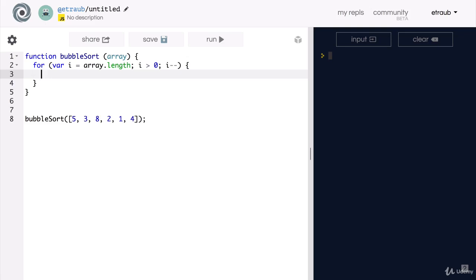Our inner loop is where we will handle the comparing of each number to its neighbor. So we will write out our inner loop by saying for variable j equals 0, while j is less than i, do j++.